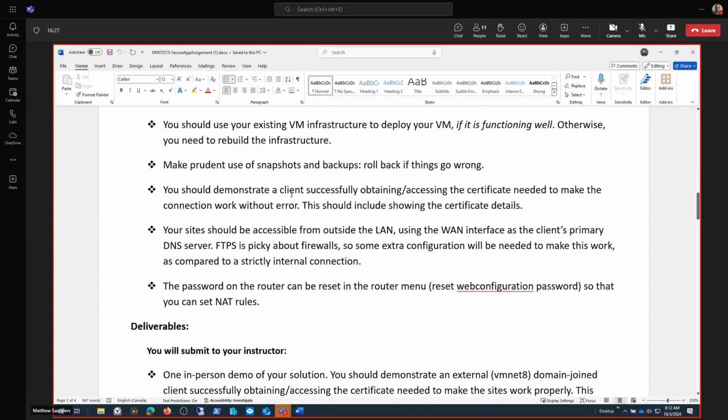You should demonstrate a client successfully obtaining and accessing the certificate needed to make the connections work without error. And this should include showing certificate details. So I'll ask questions if I need to see more, right? When you're doing your demo. The demo should be 5 minutes, 10 minutes. So you just have to get it running and then call me over and I'll work on it. So that is going to be an in-person thing.